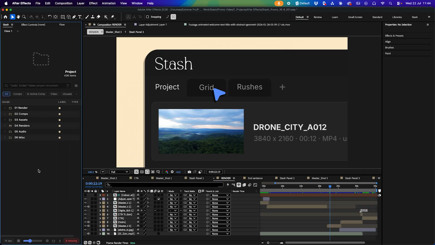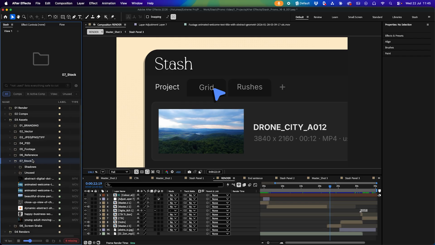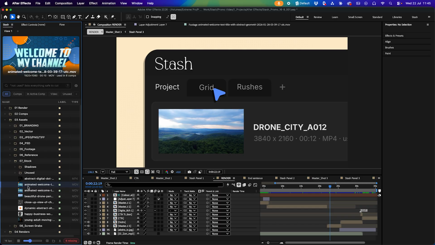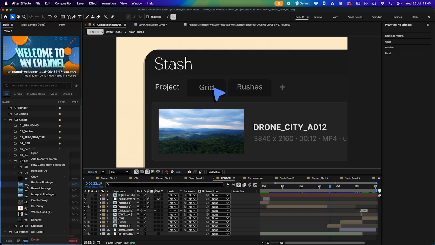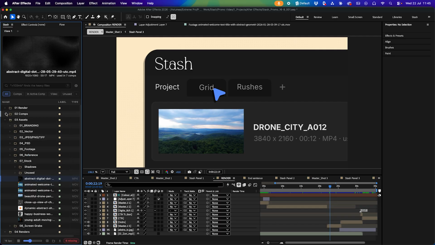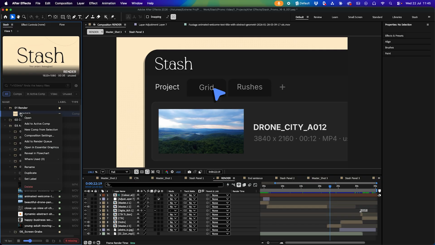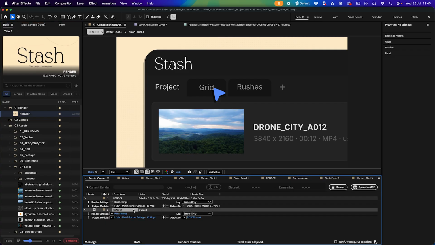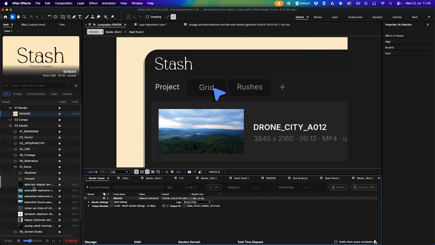So being a project panel replacement, we also need the entire right-click toolkit. And to showcase this, I will come down to my stock, and you can see if I right-click on here, this is all of the options we have available to us. We have the ability to open, add to active comp. Oh, and just on this, if we come to our comp, say our render, if you go on a comp, you do have the ability to add to render queue. So it takes us straight there really quickly, one simple button press.